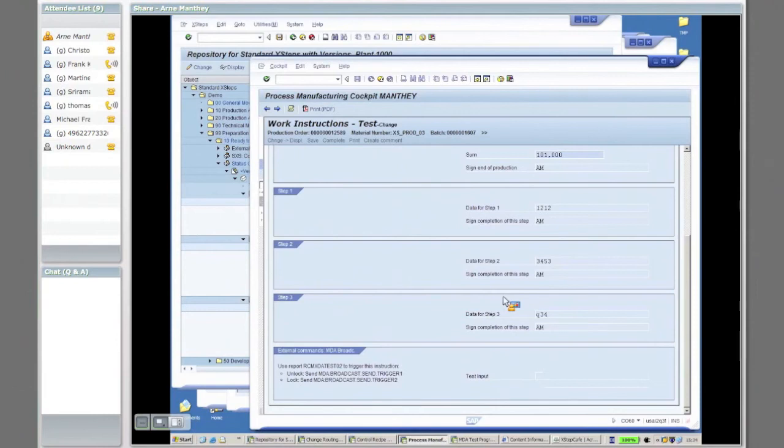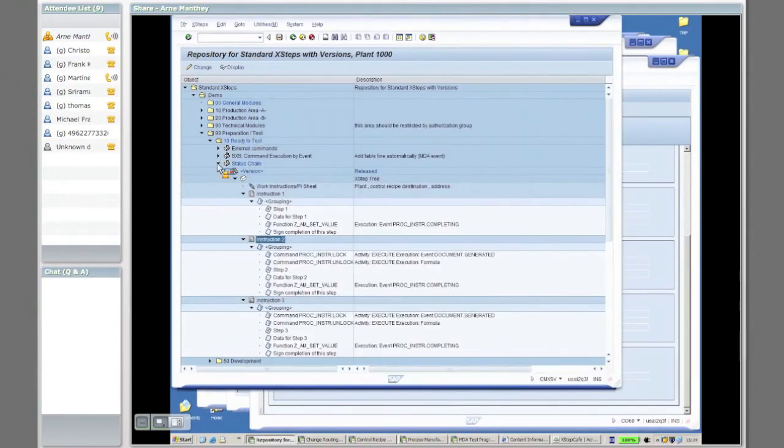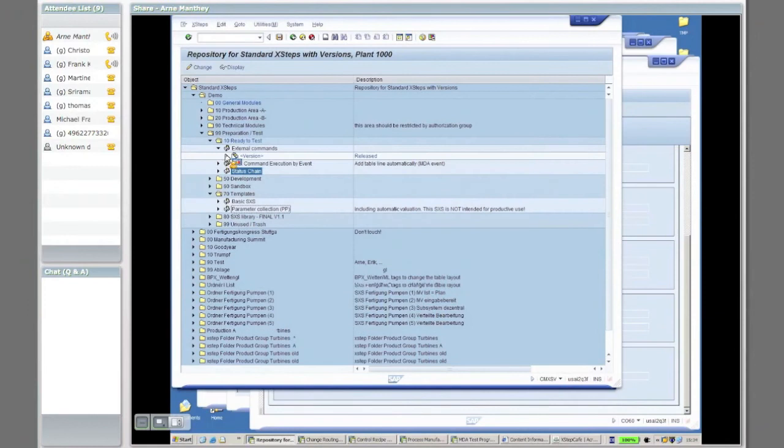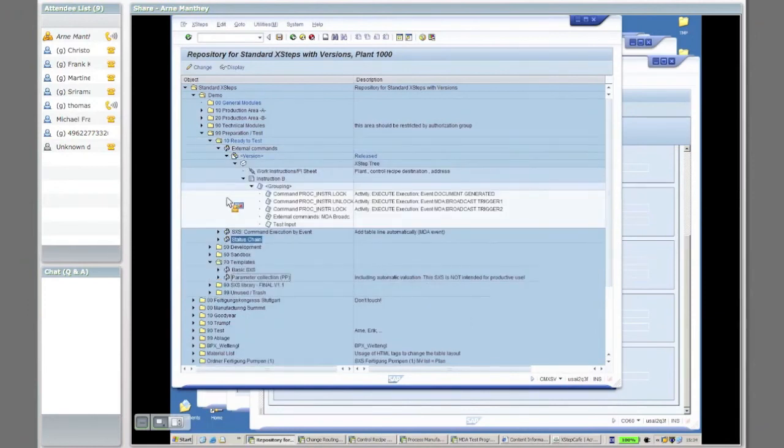And the last one here is an example where I'm using external events. So what I'm doing here, it's just a test input, so nothing special, and a long text here.